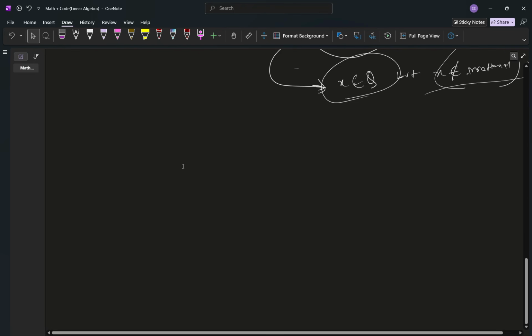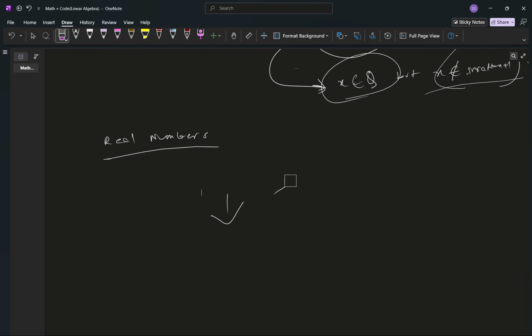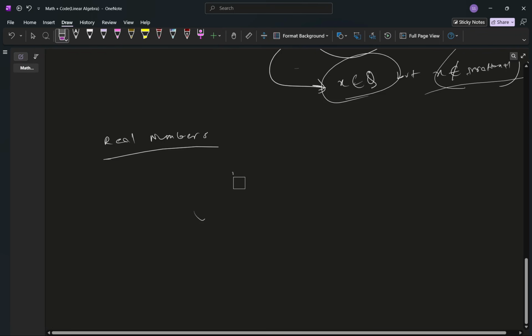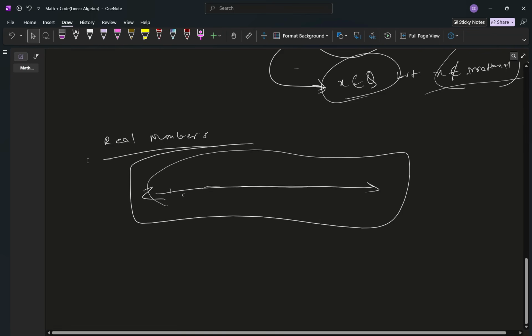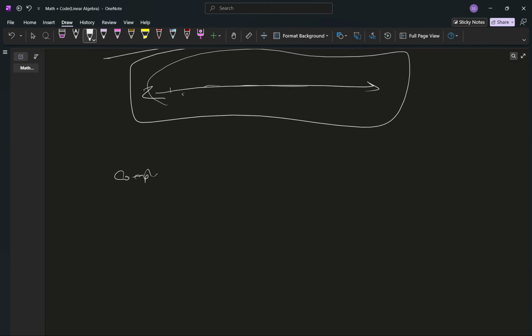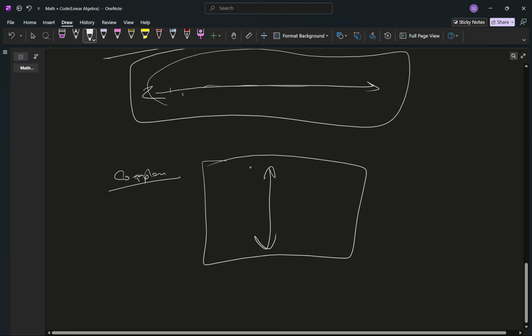So after that we can move to real numbers. Obviously you all know what real numbers are: numbers which can be plotted on a number line. So this will be your real numbers, whichever can be plotted on this single line, and complex numbers, whichever can be plotted on a 2D plane, where this axis is your imaginary axis and this is your real axis.